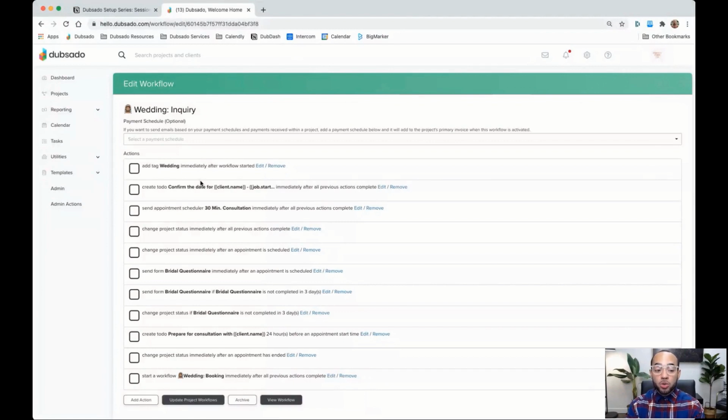And number two, you'll notice that I have content in here. So I have a 30-minute consultation scheduler. I have a form going out, a bridal questionnaire. I have, let's see, is there anything else in this one? I don't have anything else in here, but you can see that I have content that's in this workflow.